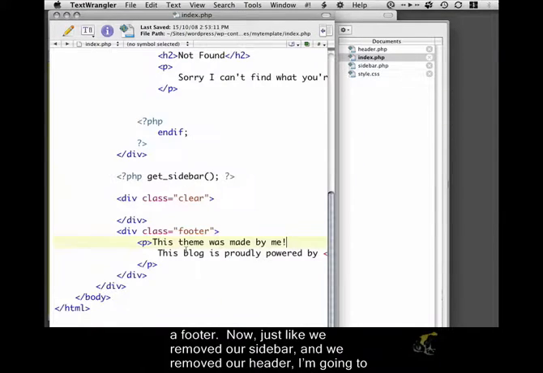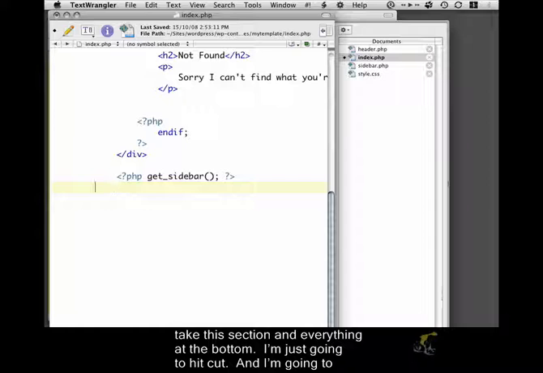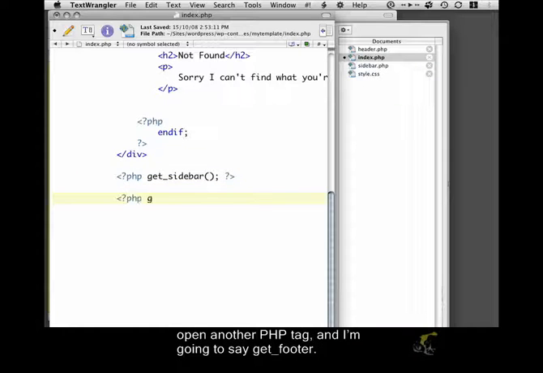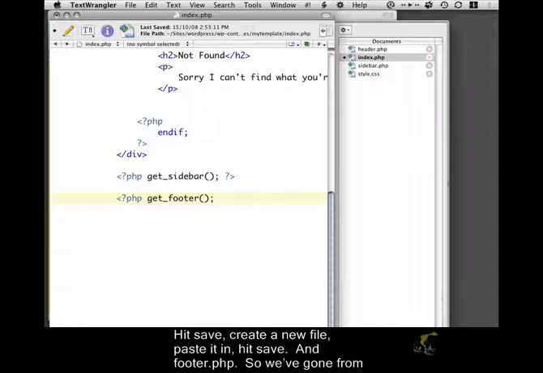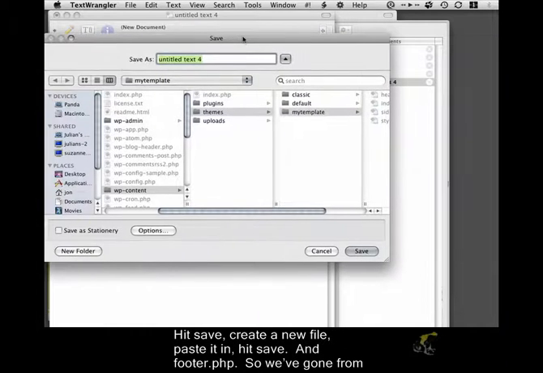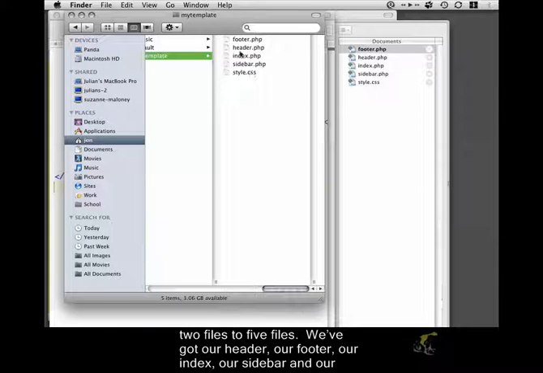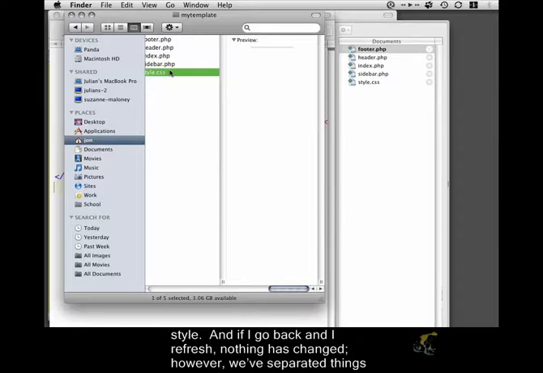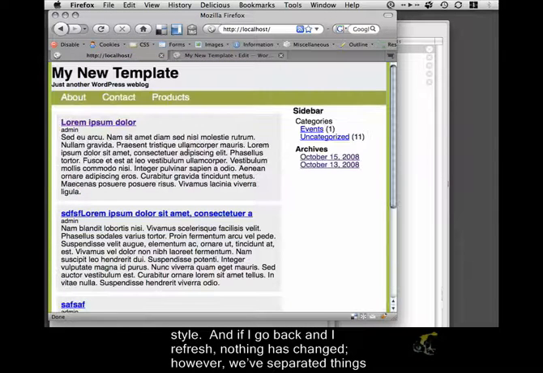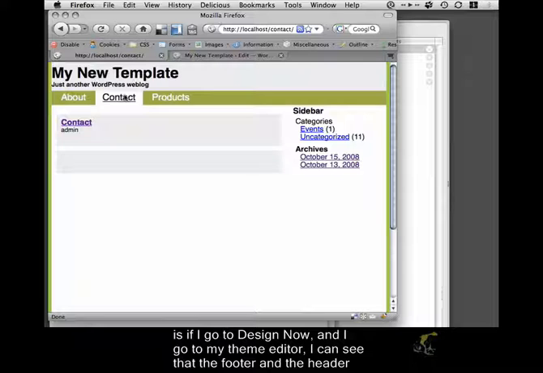Now, just like we removed our sidebar and our header, I'm going to take this section and everything at the bottom, and hit cut. And I'm going to open another PHP tag, and say get_footer. Hit save, create a new file, paste it in, hit save, and call it footer.php. So we've gone from two files to five files. We've got our header, our footer, our index, our sidebar, and our style. And if I go back and refresh, nothing has changed. However, we've separated things out so that they're very clean and easily available to WordPress.